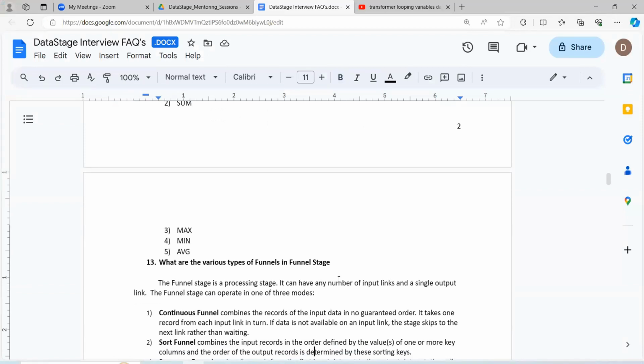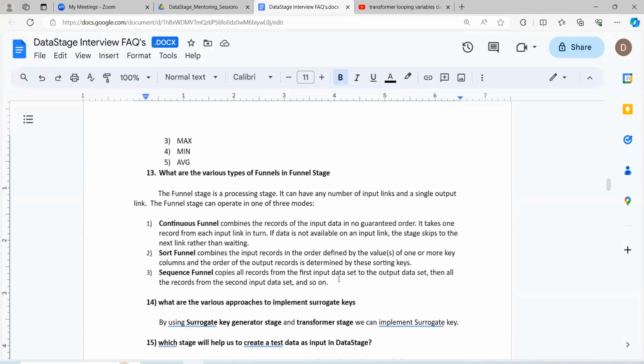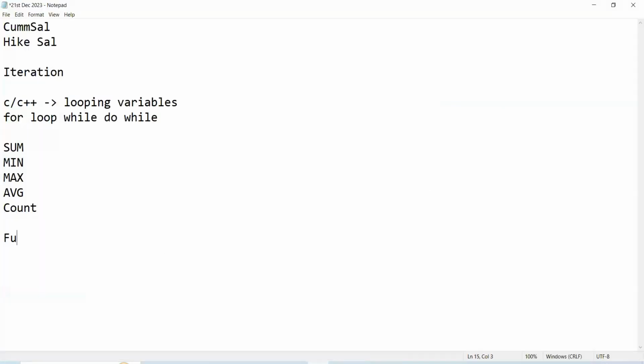The next important question is, what are the various types of funnels in DataStage? Explain them in detail, one by one. You should be familiar with this concept. First of all, what do you understand by a funnel? Multiple inputs, single output. It combines two or more tables or files with the same schema layout and loads the data into a single output.